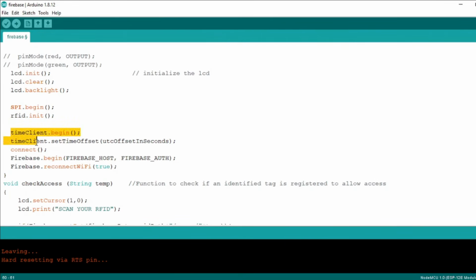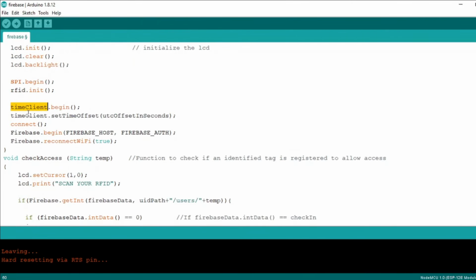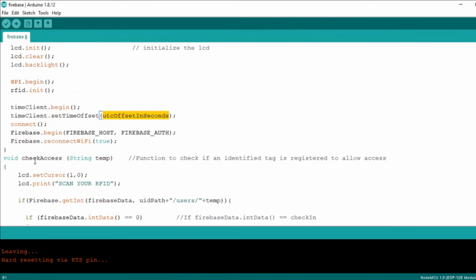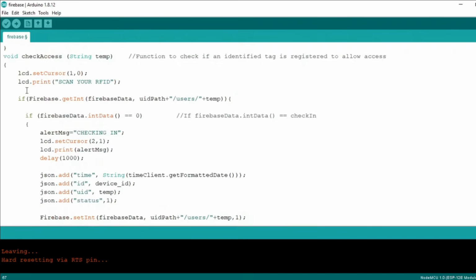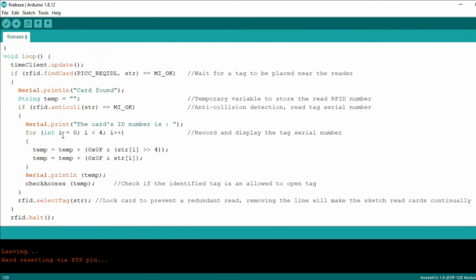Again, the time client which we created for the NTP server to get the time, we are beginning it and setting the offset which we defined above, 19800 for India. Then we connect to WiFi, and after connecting to the internet, we connect to the Firebase database. This method is very useful, since if we get any disconnection, it will try to reconnect again. After this is the check access method, and then the loop part will be executed.